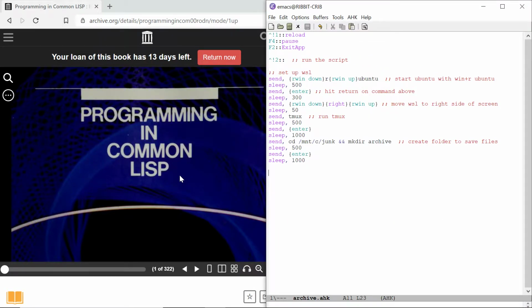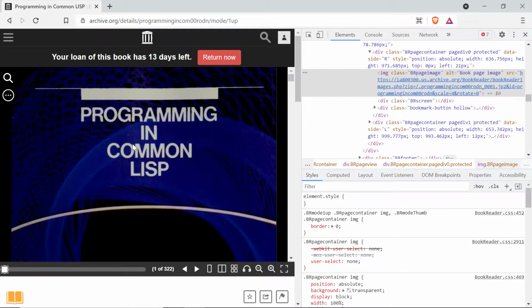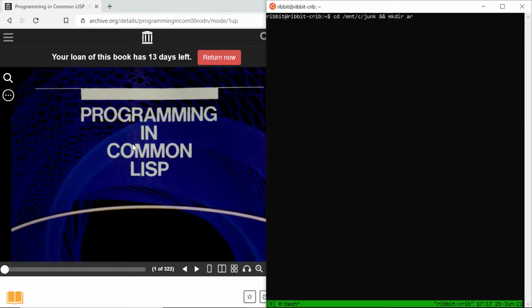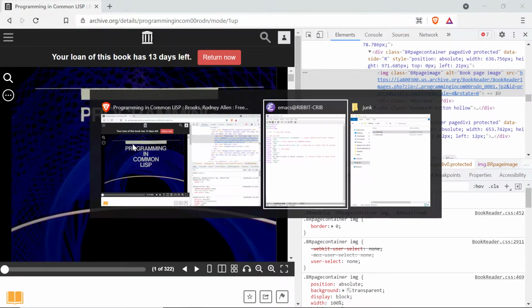Okay, so now Control X, Control S to save, and then I'll come back over here and Control Alt 1 to reload my script, Control Alt 2 to run the script again. So this time, hopefully, it makes it. If I type ls right here, I'm in the folder I want to be, and there's an archive file there. It's blank at the moment. The next time my script runs, it's going to redo this again, so I can just remove that if I want, or I could comment out that stuff. So now that part of the script is working.